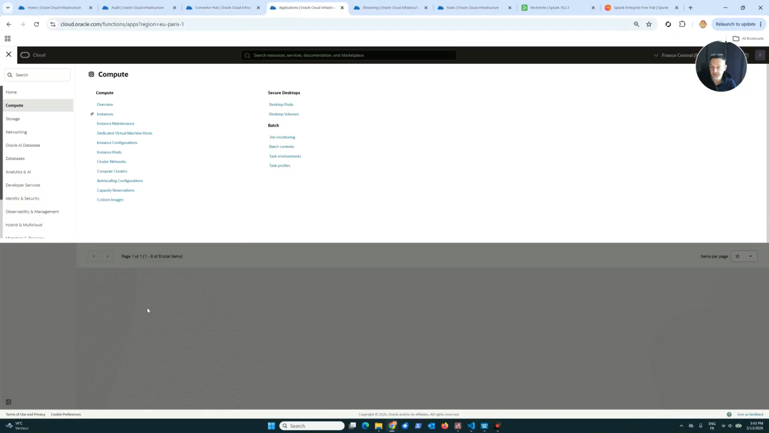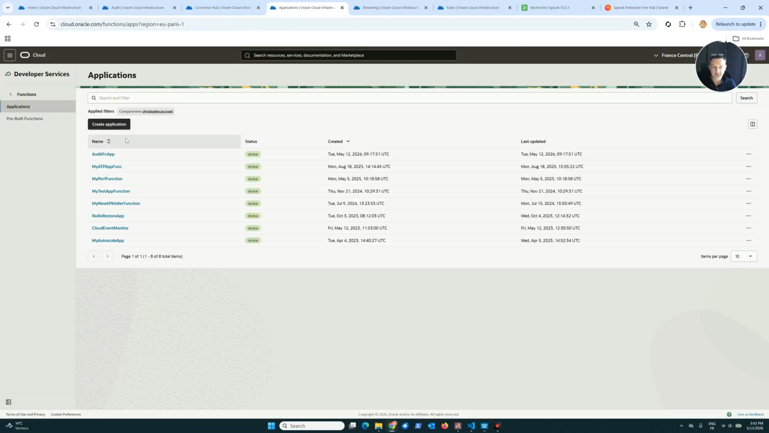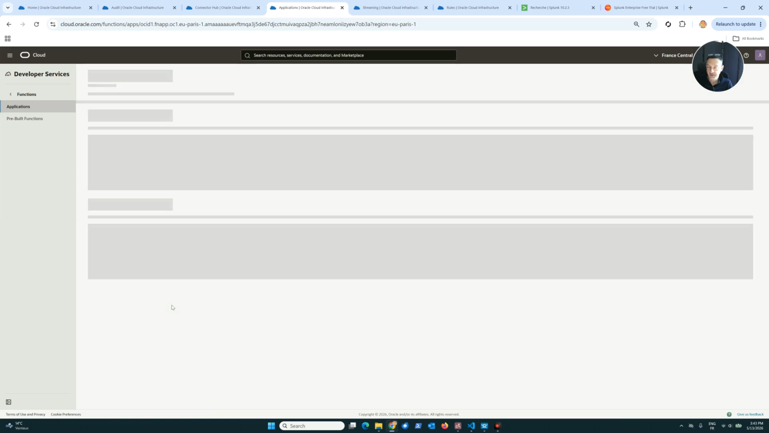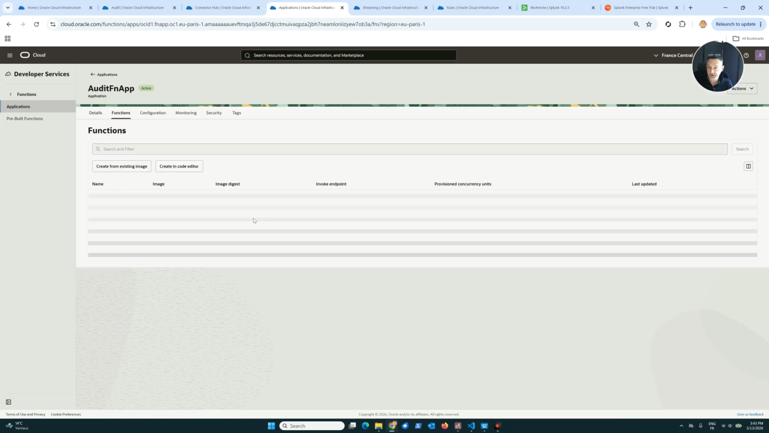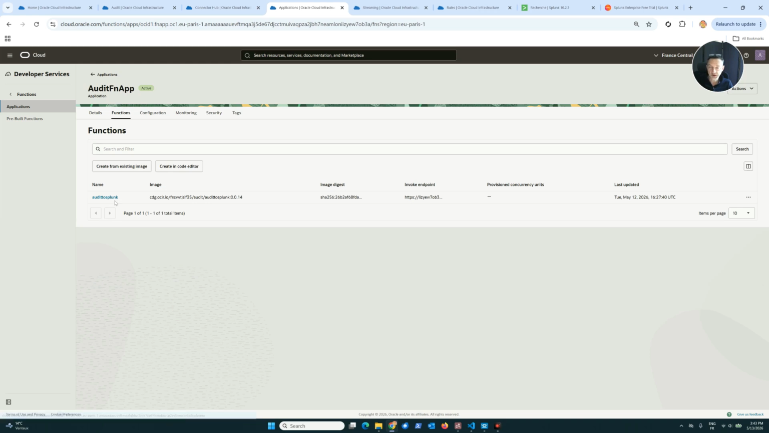The function is deployed here. The name of the function is audit to Splunk function, deployed on the audit FN application. This audit FN application is used to receive deployments of functions. And here, this is the Docker image of the function.